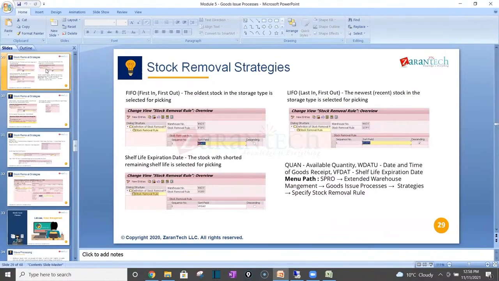So Rohan, for SLED, don't we need a batch number, or we'll do it without batch? We'll do it without batch, or we can also use batch as well. Depending on time, if time permits and we cover this tomorrow, we'll try to discuss a batch-managed scenario as well. Okay, thank you, Rohan.